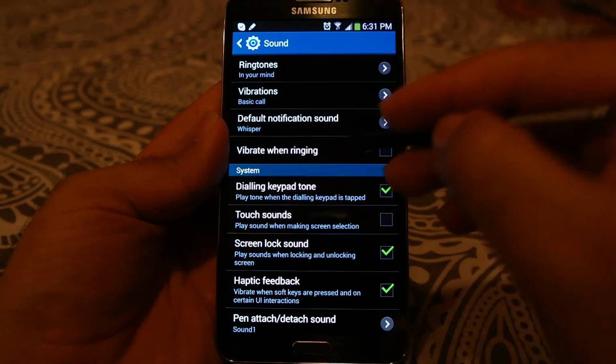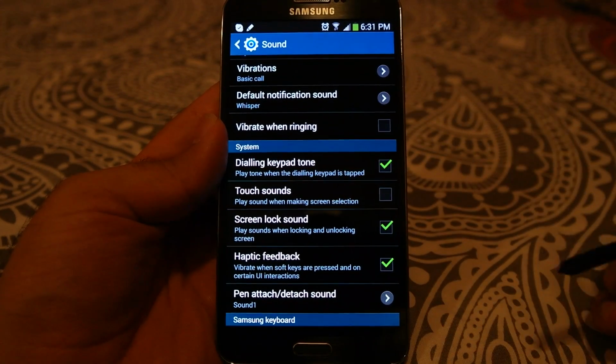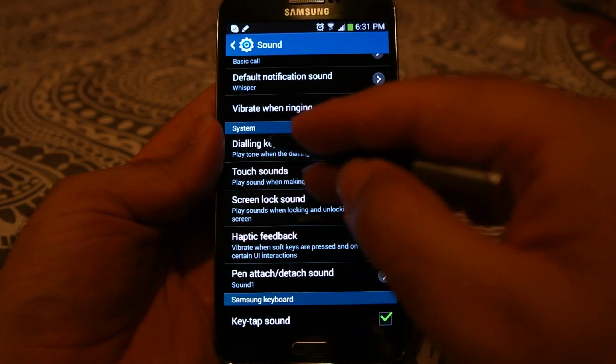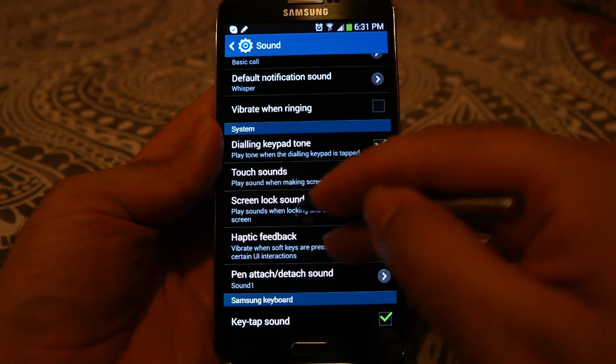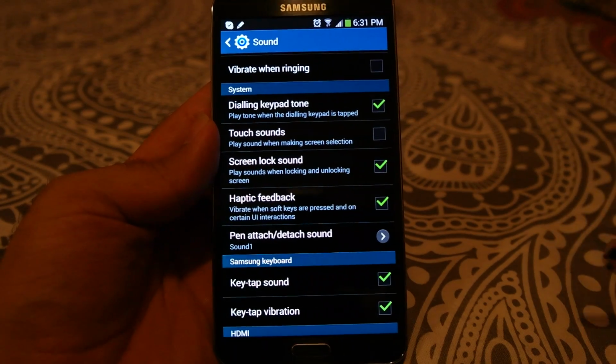Then you have a default notification sound. That's basically a notification alert that plays whenever you get a notification, and vibrate when the phone is ringing. Obviously, if you turn it on, it will vibrate as well along with the ringing.